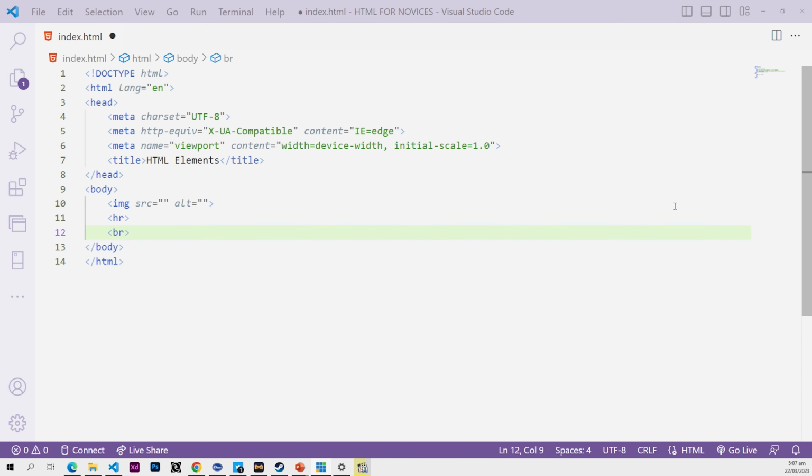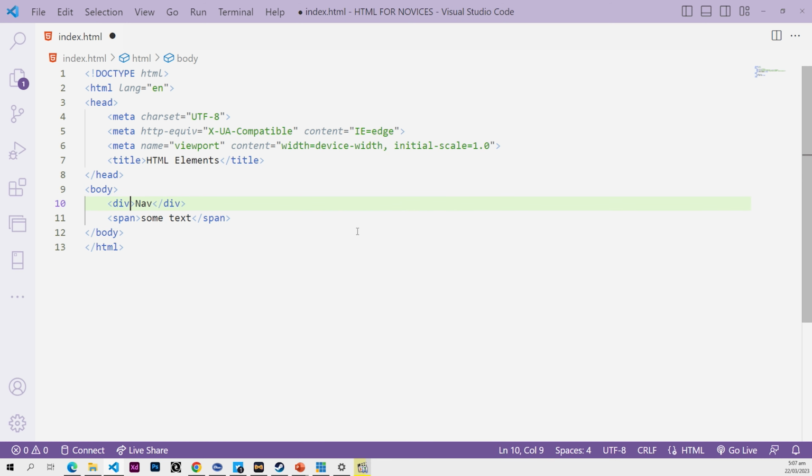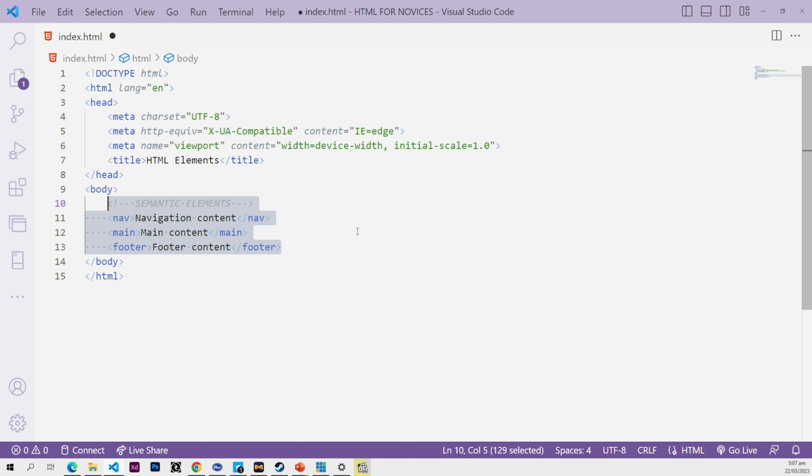Finally, we want to talk about non-self-closing elements, which we've already used today. We've used a lot of them. They fall under both non-semantic and semantic elements. So div, span, nav, footer, main, aside, article, all these ones fall under non-self-closing elements, and these are the conventional elements that we normally use.